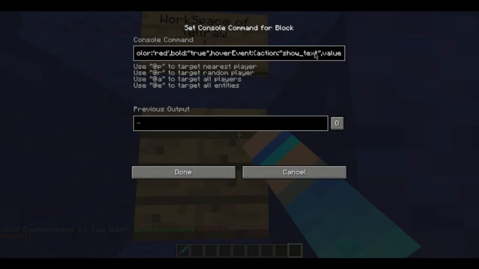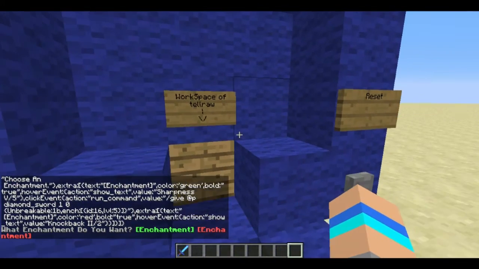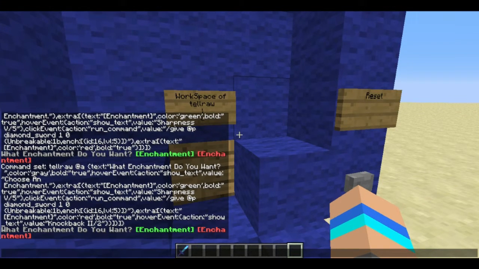value. The value is gonna be, what's the text gonna be? What should we do? Smite maybe? No, we'll put knockback. Let's not put a thingy there. Knockback I, which is 2, because that's the max, if you don't know. So let's see that. Execute command. There's knockback, and that's sharpness.